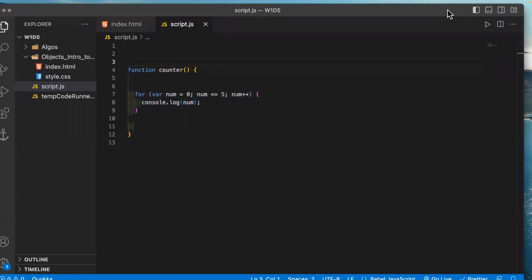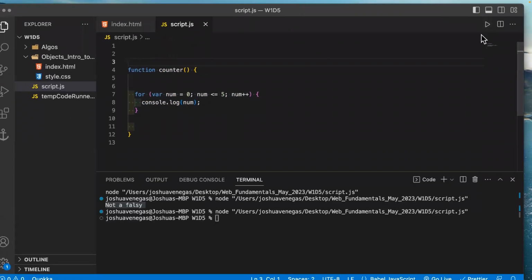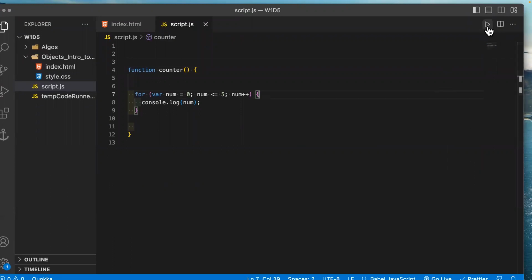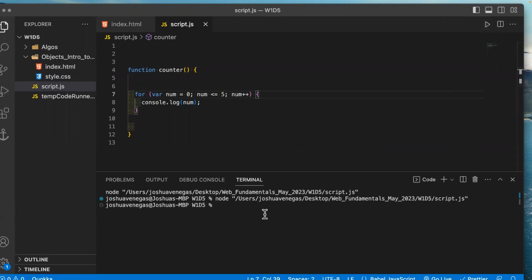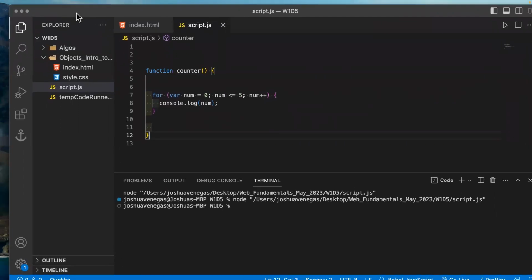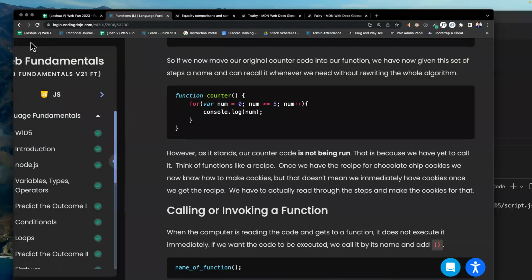So let's click the play button. Let's clear it. And it finished running. It did everything on this page. It read this function, it understood it, but it didn't start the function. The reason it didn't start the function is because we didn't have a function invocation. We didn't have a function start.